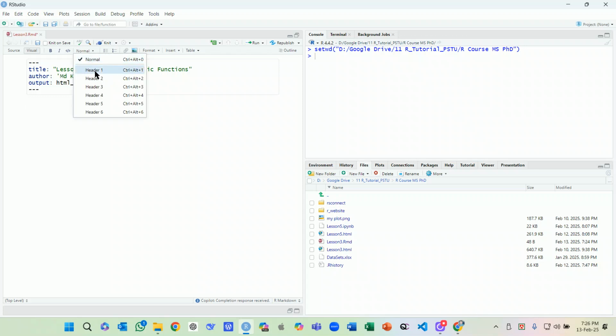Here we are inserting a header. There are different levels of header. This is the biggest or highest level, header 1, and the lowest. If we click here we see that it automatically changes to a heading. So here we are writing Reading Dataset.